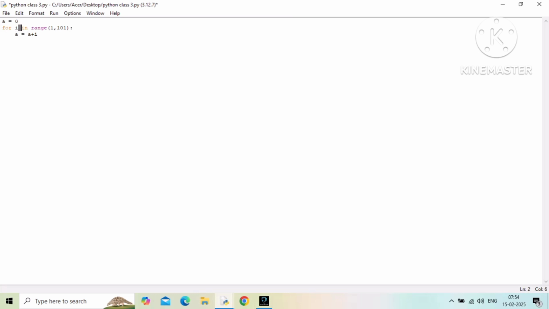For example, a is 0 now, and i is 1, then it will be 0 plus 1, its value will go here and it will become 1. For 1 plus 2, it will become 3, and for 3 plus 4, like this it will keep going until it finishes the loop. See, I have finished the loop. It means that I have now come out of this colon, one tab space.